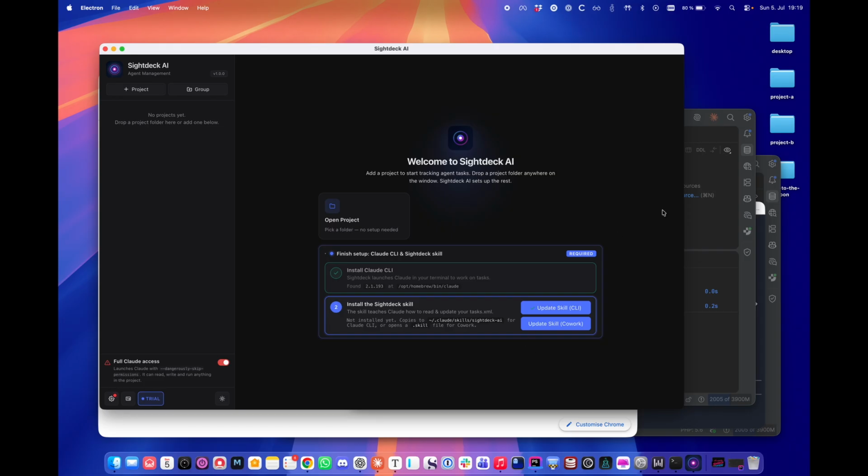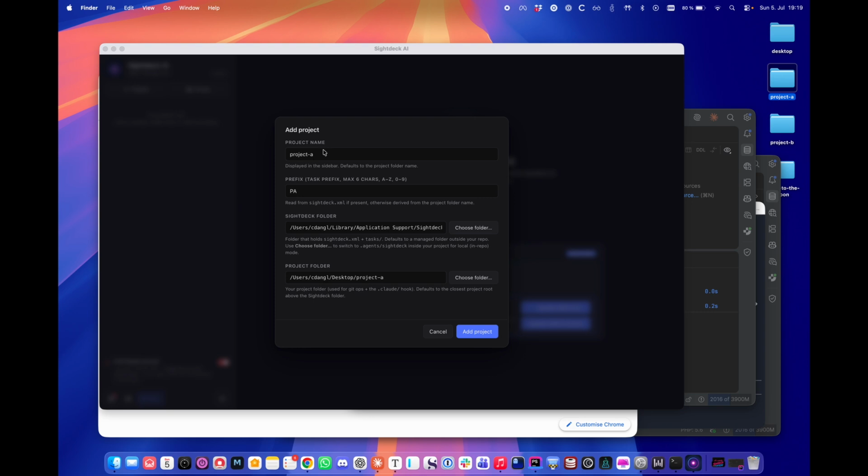So how to get started with your projects? What you do is you basically just drag and drop your project folders onto Sightdeck. So you give it a name like project A, you give it a prefix, and the default Sightdeck application folder is the application folder. This is where the XML and all these tasks are being saved and stored. You can also move these to your Git repository if you want to add it and use it with your team, or as a standalone task management if you're working on a freelancer base. But if you prefer to have it just locally in your system, just keep it as it is. And there's obviously the project folder.